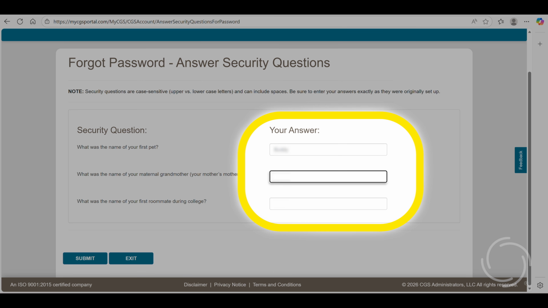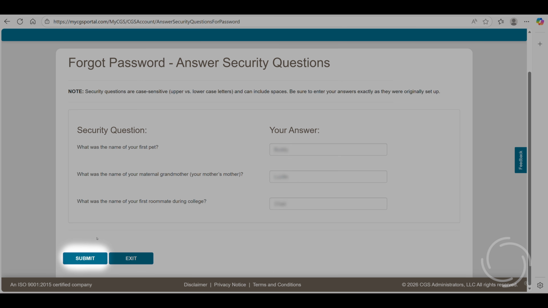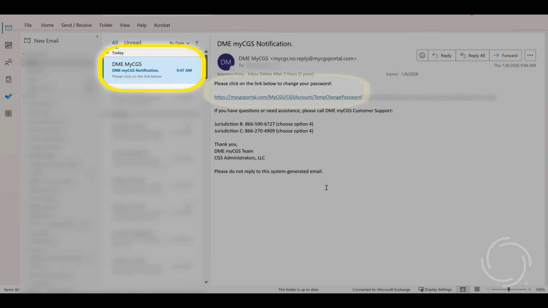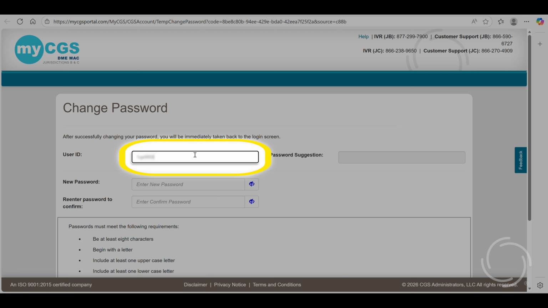Step 4, answer your 3 security questions and click Submit. Step 5, check your email for a reset link. Click to open the Change Password screen. Step 6, enter your user ID again.